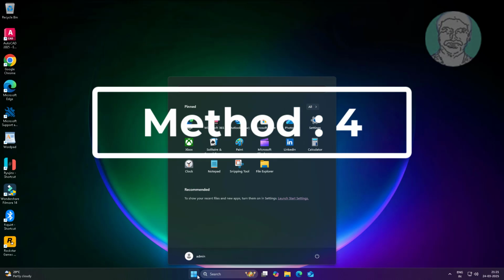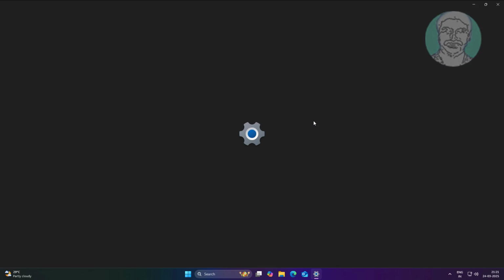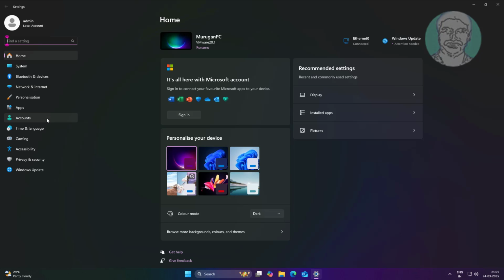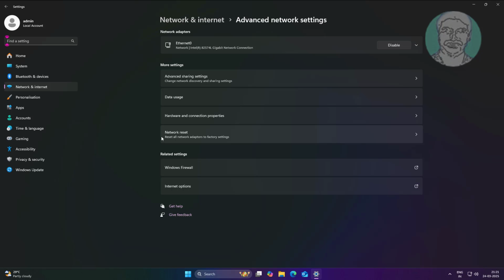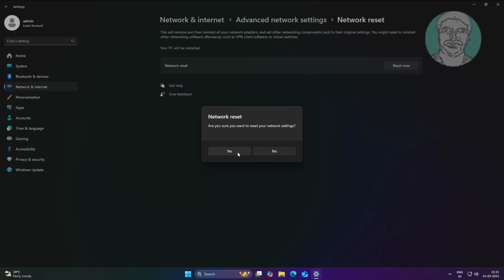Fourth method: click Start, Settings. Click Reset now.